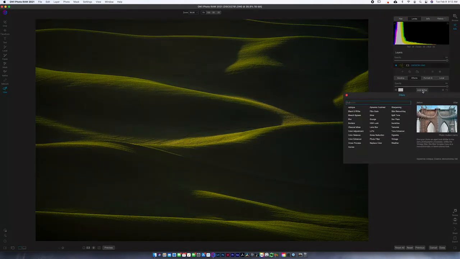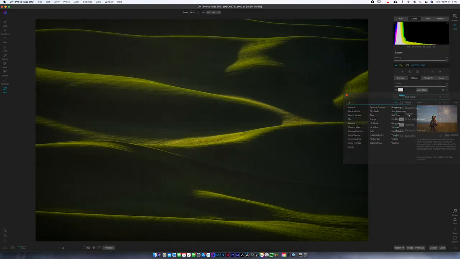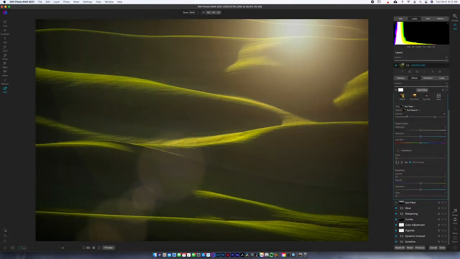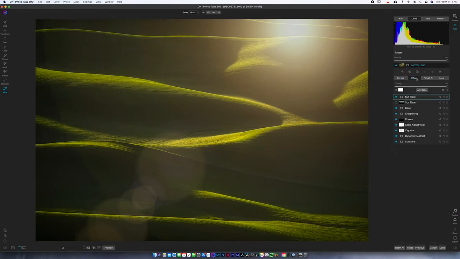So I'm going to go to On1 and I'm going to go to add filter and add a sun flare. You can also see that I've fully edited this photo. I've put on a bunch of other adjustment layers. I've done some stuff in the develop tab and everything. So this is a fully edited photo. I'm just going to show you how to throw on this cool little sun flare effect that I really like.